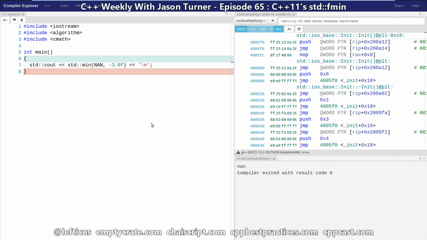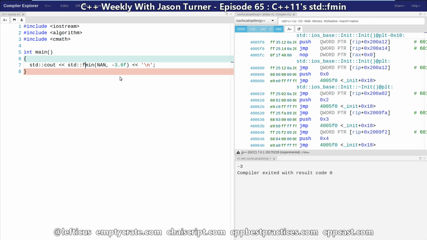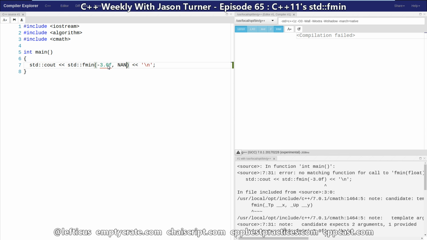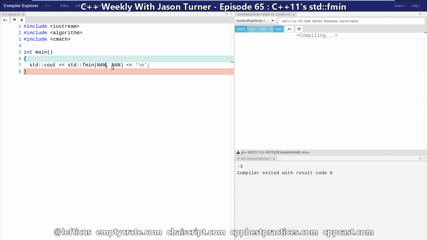But what we have in C++ 11 is a new function called fmin. And fmin does a floating point comparison. And what it does is it says any value that is not a number is treated as though it were an empty placeholder value. And we can see here with our NaN and our negative 3.0f that we are getting negative 3. And if we swap the order of parameters again, then we should get negative 3 again. And the only way to actually get NaN back is if both values are NaN.